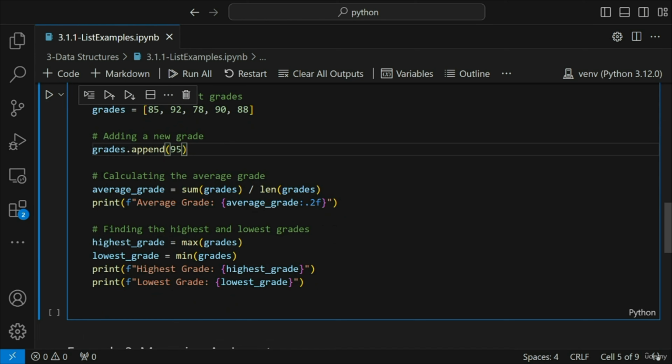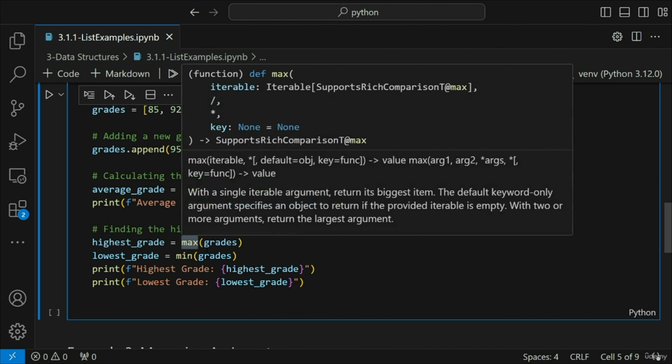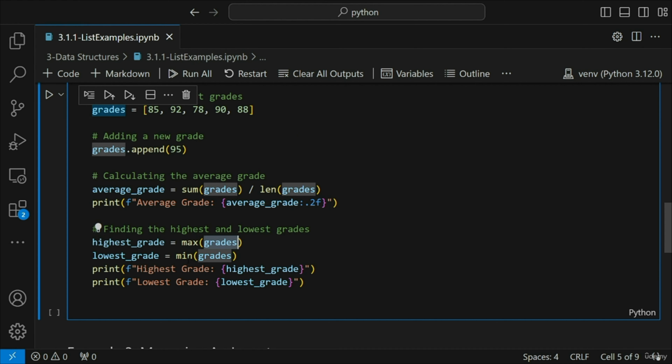Then we'll go ahead and calculate the average grade. So this is my average grade. Find the highest and the lowest grade. Let's say by using an inbuilt function like max of grades, I'll be able to get the highest grade. And another inbuilt function, min, I'll be able to get the lowest grade. So this is how I will be able to see my highest and lowest grade, right?